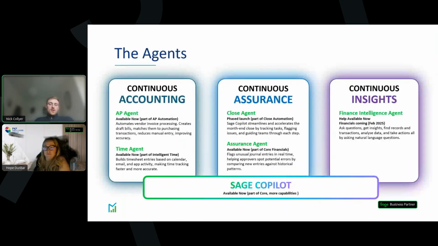And then a look at what's to come in terms of the agents that are coming. So we have the AP agent. Again, we get a little dose of what's already there. So we have creating draft invoices. We've got matching to purchasing transactions, reducing manual data entry. We looked at all of that, but then we're going to be able to have more advanced analysis based on everything that we've input. And then of course we have the time agent, touched on that, Sage Intelligent Time.